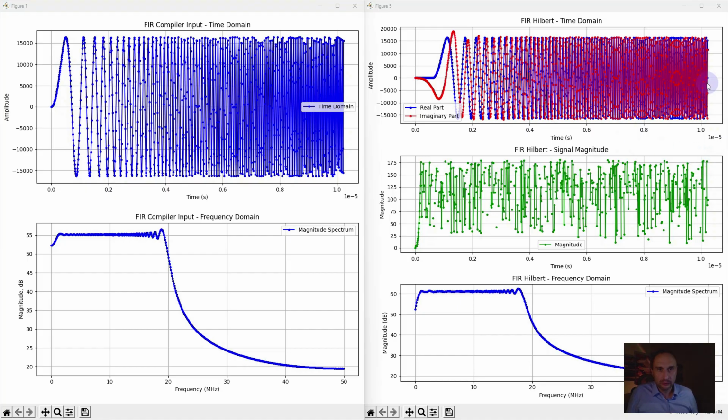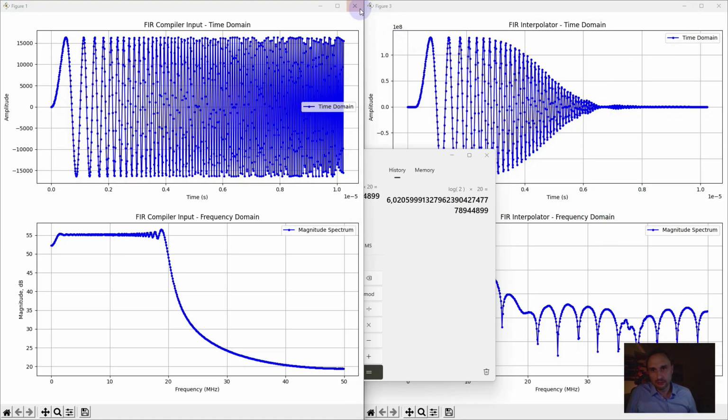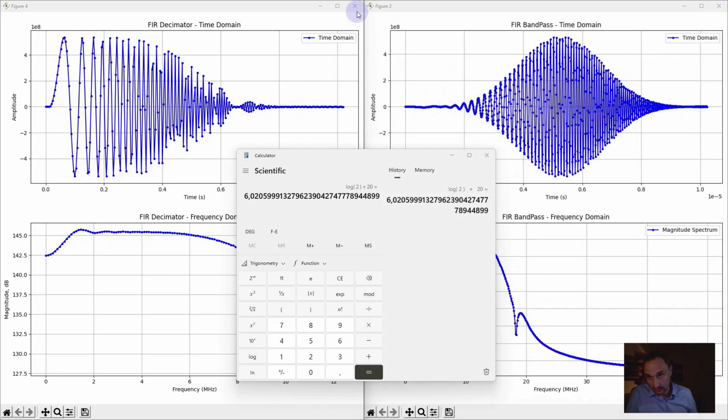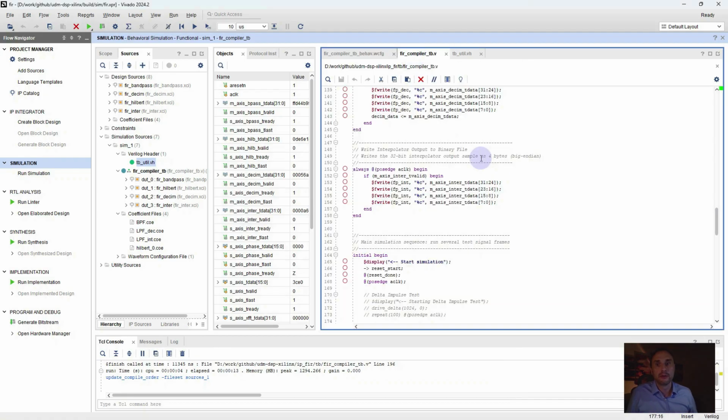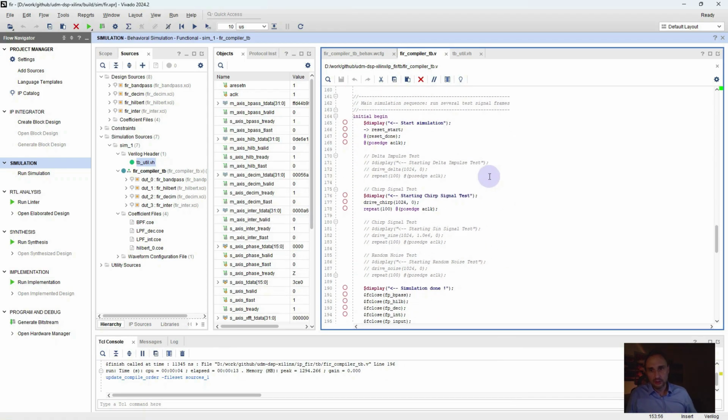Let me demonstrate how the test case can be changed. I will close all these plots. Let's go to the Verilog test bench, where the test signal was defined. For example, instead of a chirp signal, let's consider another signal, a noise. A simple noise can be used here. To do this, all we need is to modify this.